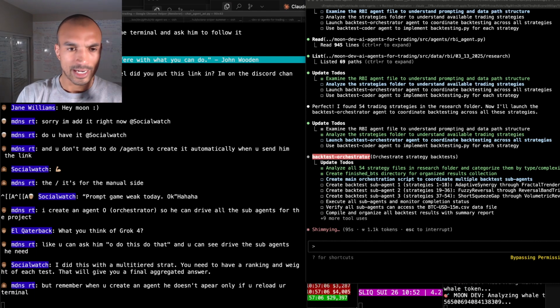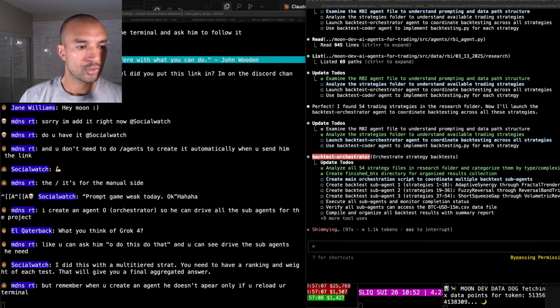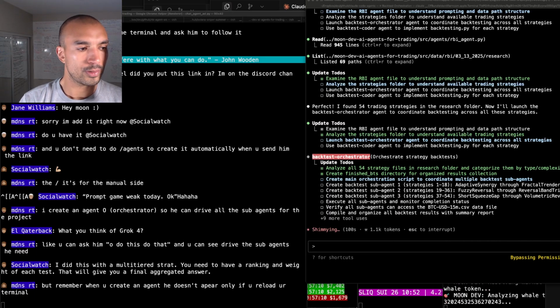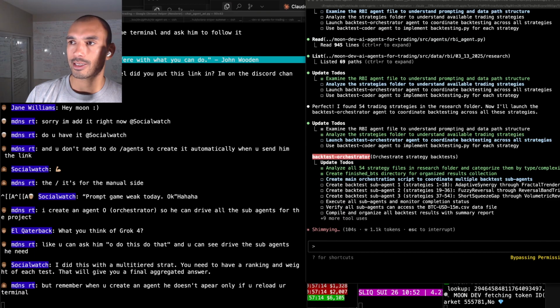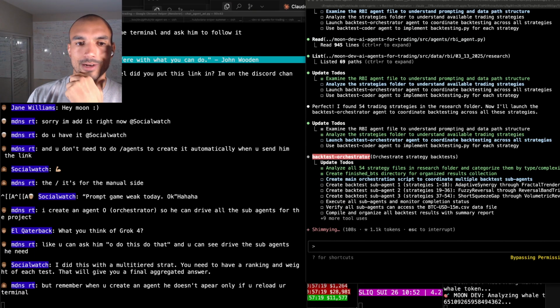What do you mean? He's right here, dude. But remember, when you create an agent, he doesn't appear unless you reload your terminal? I did. I created it and then I killed the terminal and turned it back on. Is that wrong? Because I see him right here in red. He looks slick.